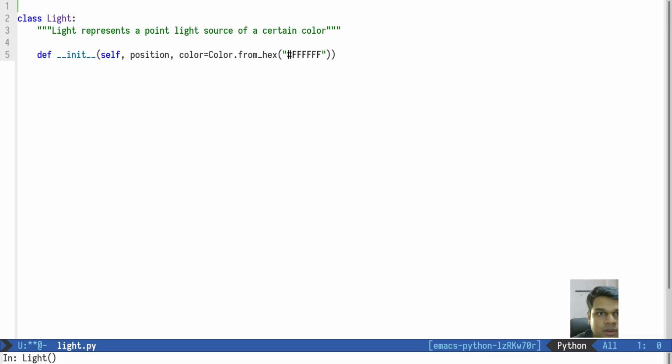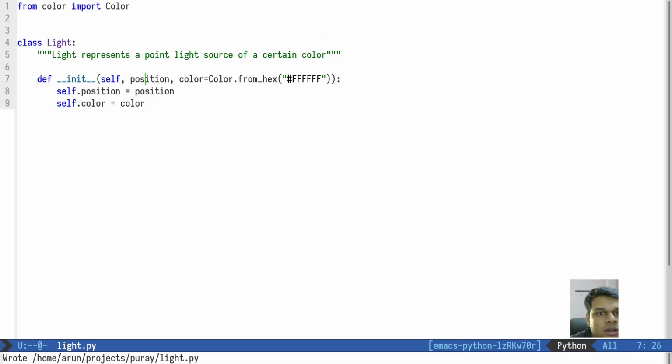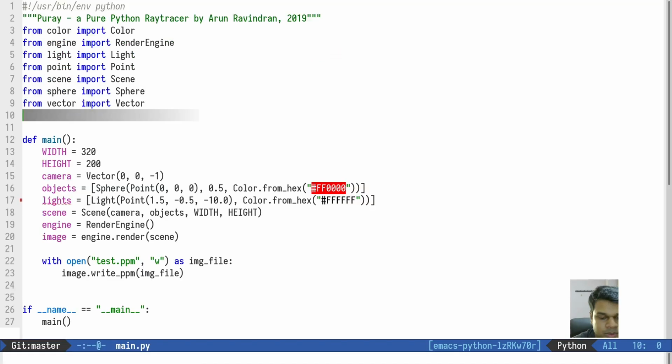So import color, and self.position equals position, self.color equals color. I think that's pretty much it. Next we need to import that. We have imported that: camera, objects, lights.